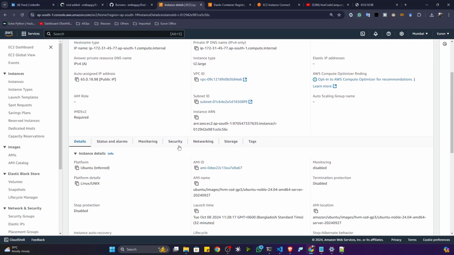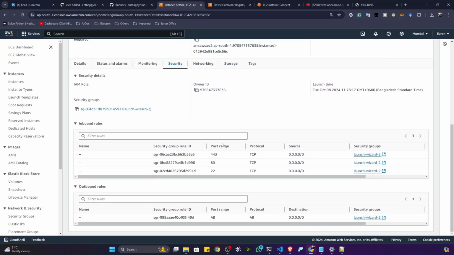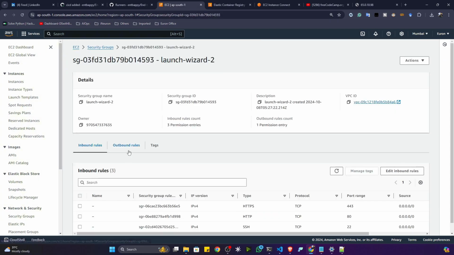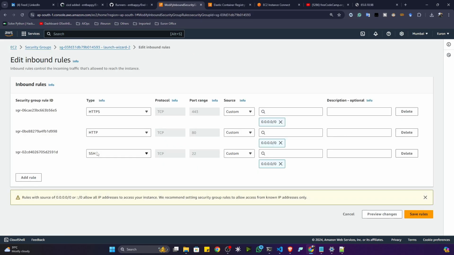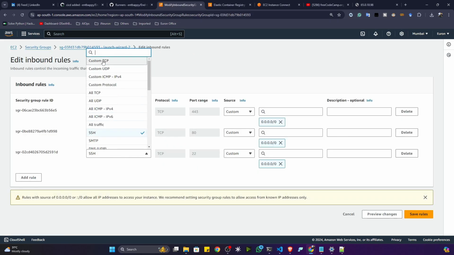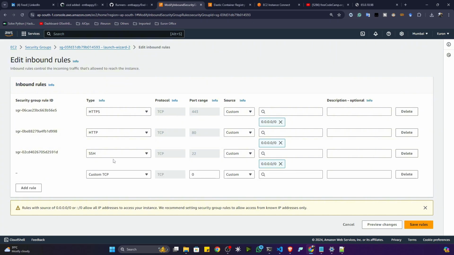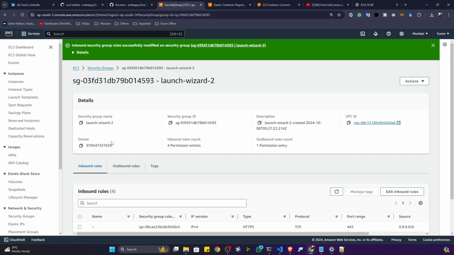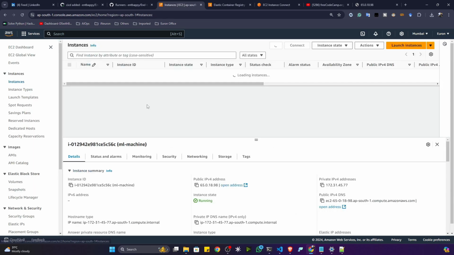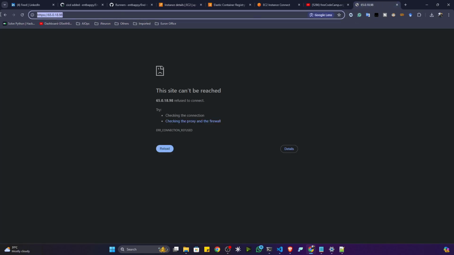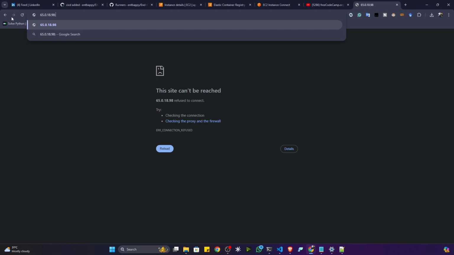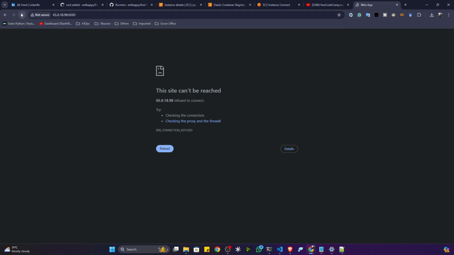For this, just go to the security and here we'll get one option called security groups. Then click on this edit inbound rules. Select this custom TCP. I have to add the rules. Then I have to select the custom TCP and port number 8080. Give 0.0.0.0 and save the rules. Okay, once it is done, get back to the instance. Now copy the public IP address again and paste it here and give the port number 8080. Okay, now it should work.